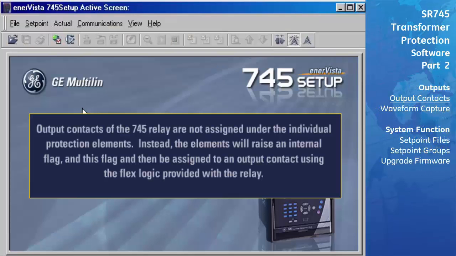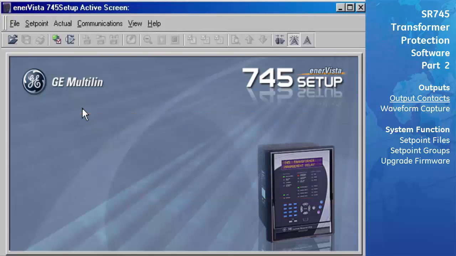Output contacts. The output contacts of the 745 relay are not assigned under the individual protection elements. Instead, the elements will raise an internal flag, and this flag can then be assigned to an output contact using the flex logic provided with the relay. In order to better comprehend how flex logic is used in the programming of the output contacts, please review the flex logic movie found under the Theory section of this CD. A strong understanding of flex logic gates and equations is essential when programming the relay.